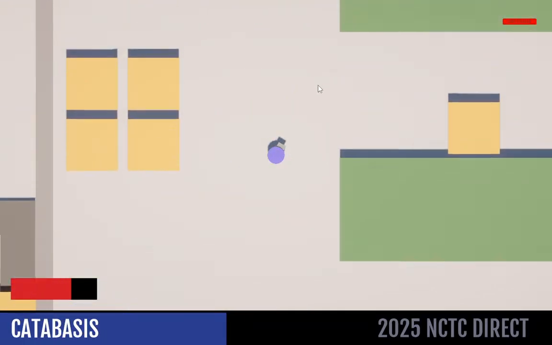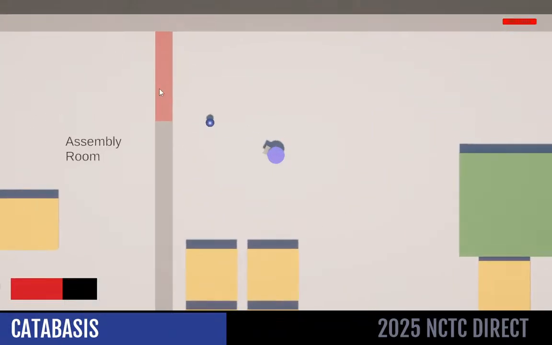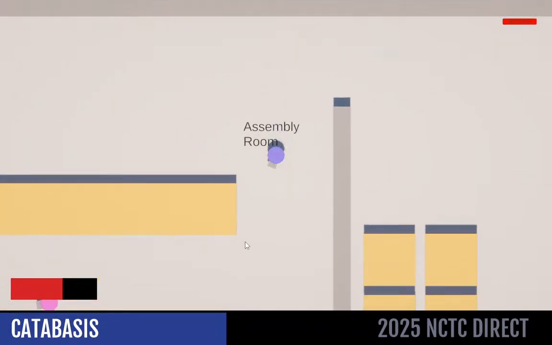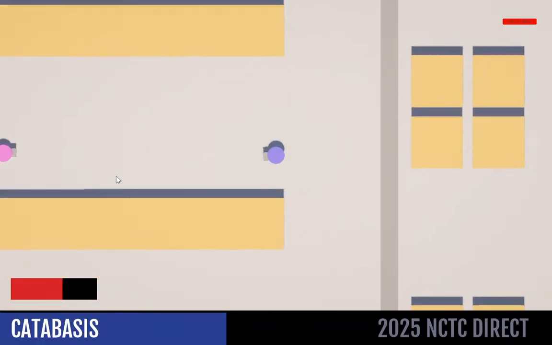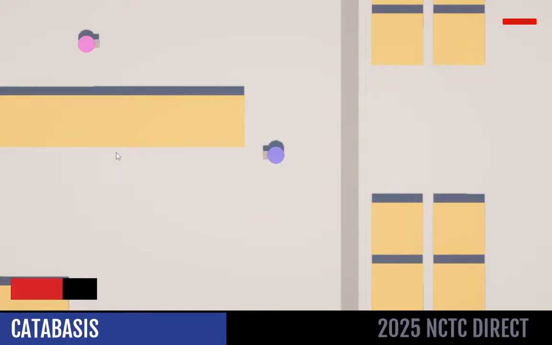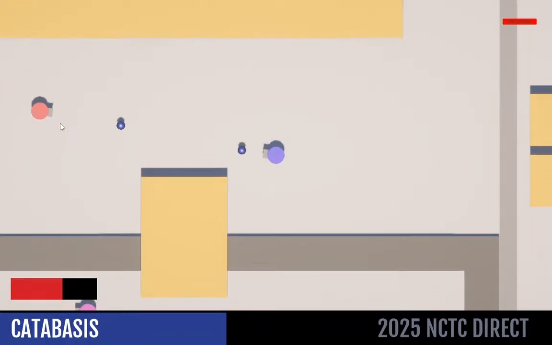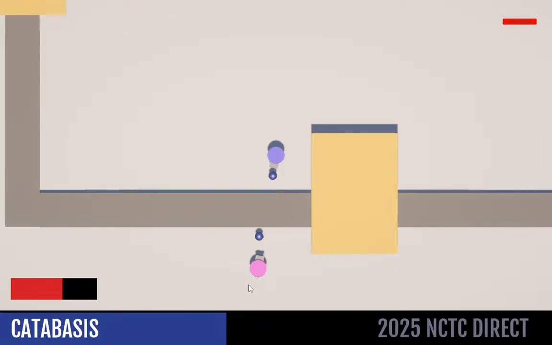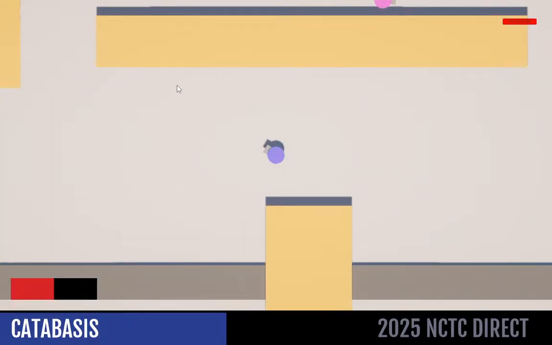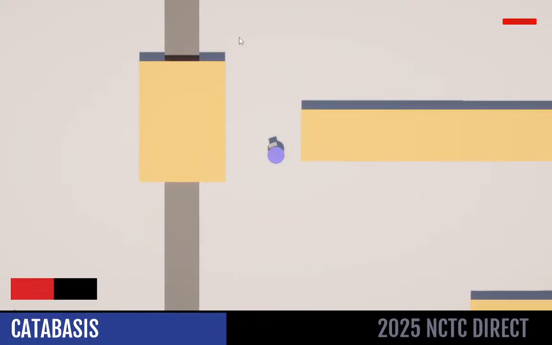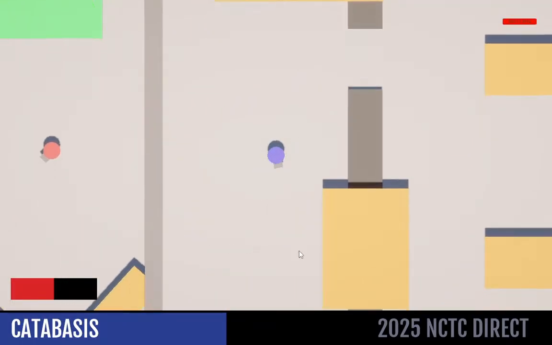Go through more of the level right here. Could lose interest from it. There you go, and it goes back. Take care of that. Take care of him. There we go.